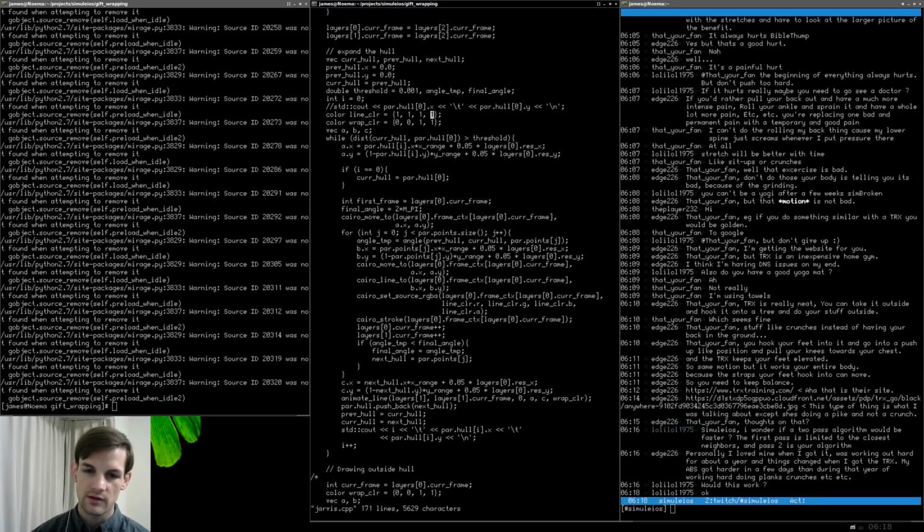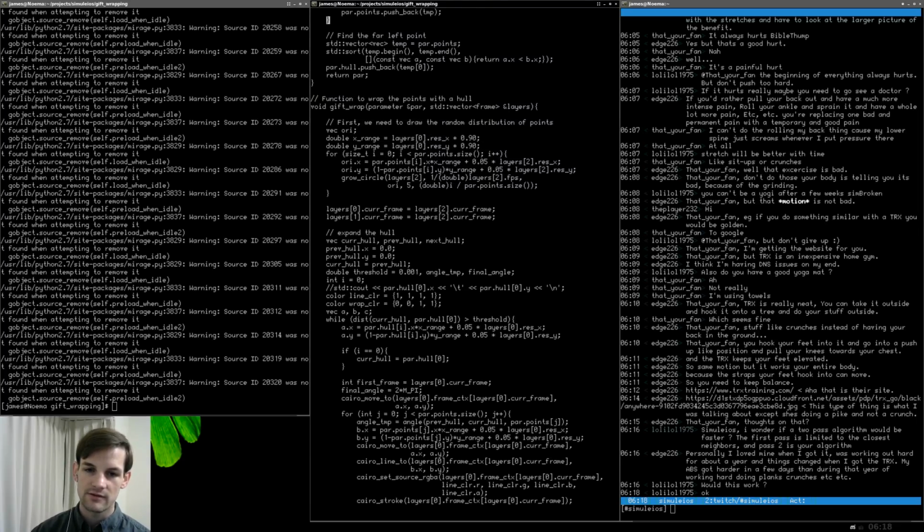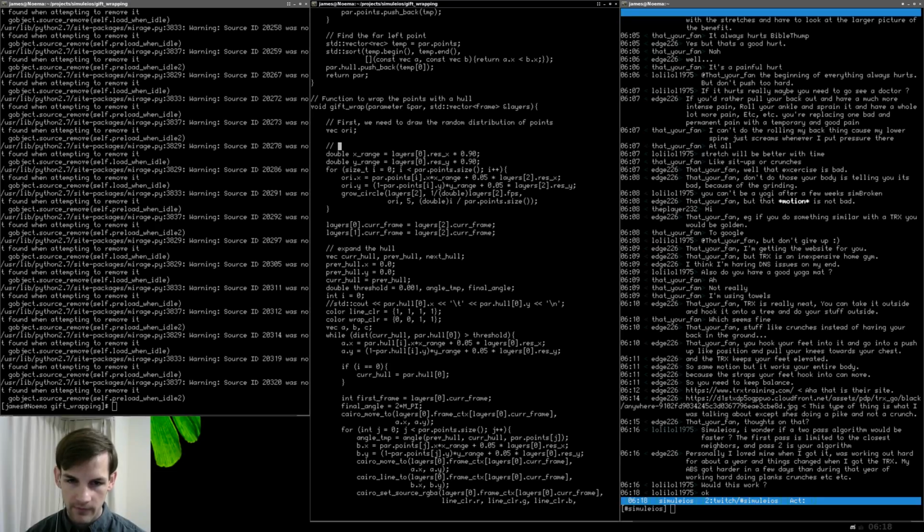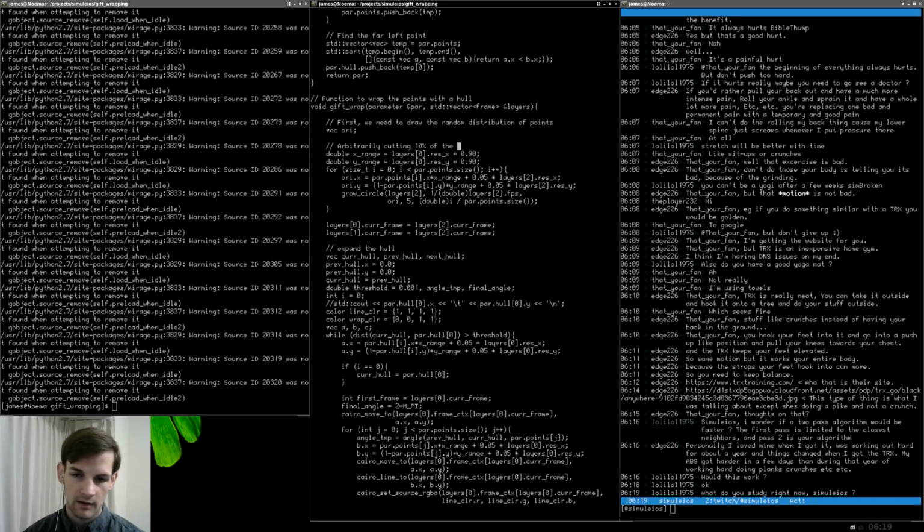But for now, we do have this one working, so let me go ahead and comment stuff in, just so this isn't like a complete mess of what's happening. So first we need to draw the random distribution of points. This seems fair enough. So we create the vector origin, we create the x and y range. Let me just say, arbitrarily, cutting 10% of, let's say, the X range of the resolution. So circles can fit.